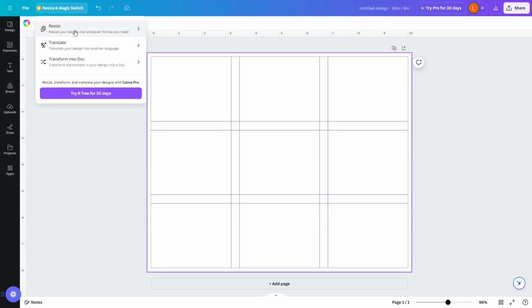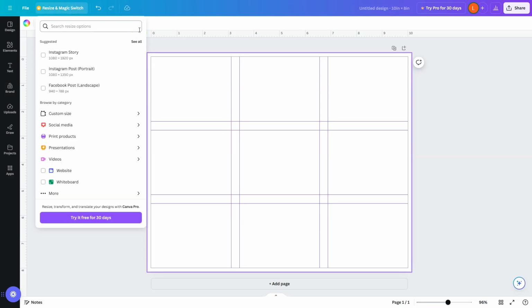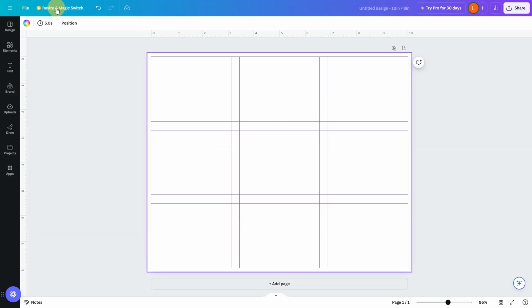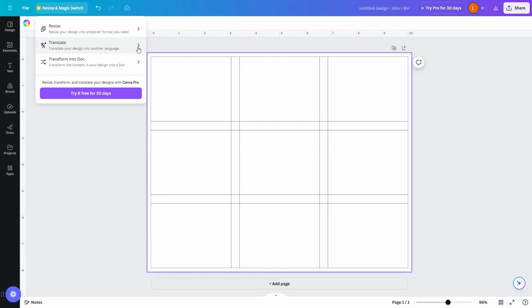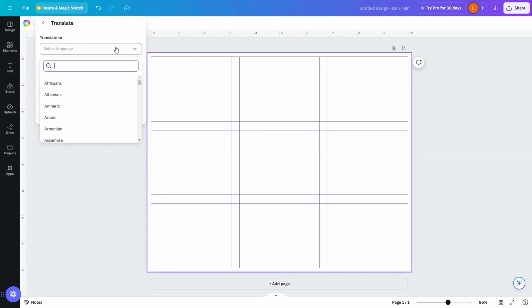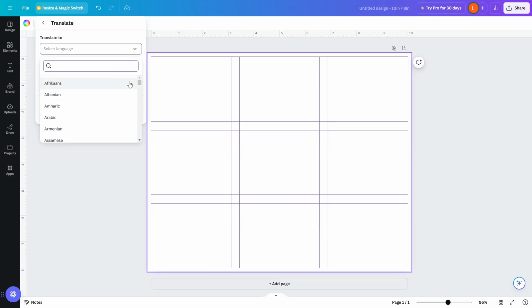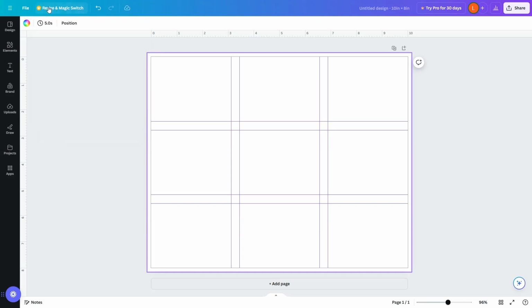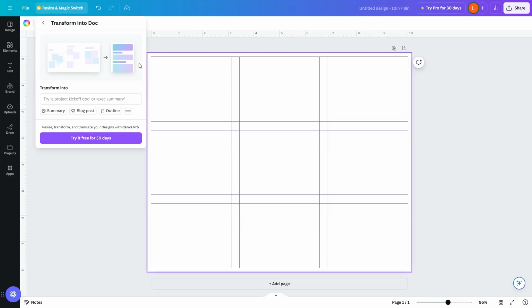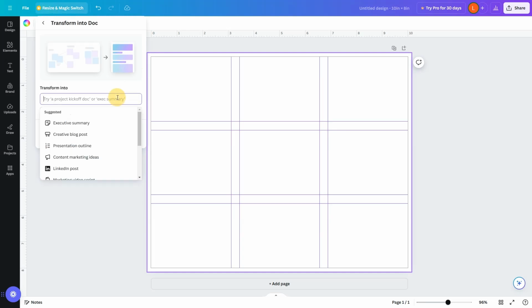Next up is the resize and magic switch functions. These are available only for Pro accounts. With these, you can resize your design to fit other media formats and even auto-translate it into any available language. You can also transform your presentations into a document that summarizes the content along with other cool features available through these options.